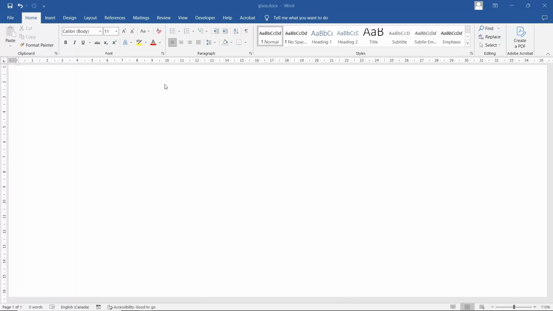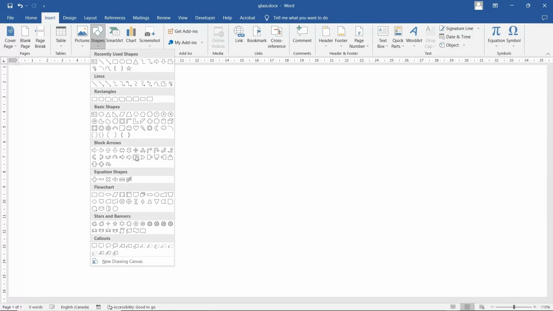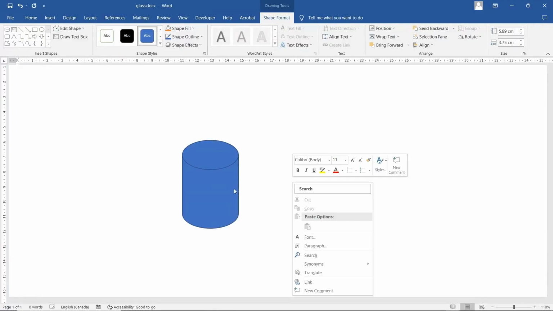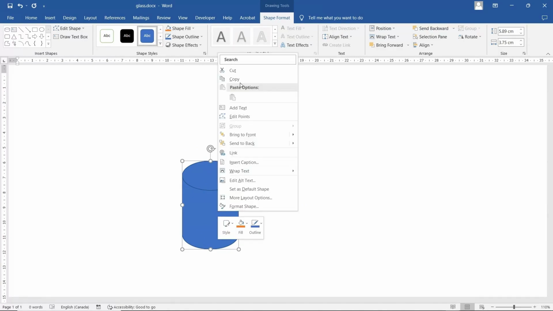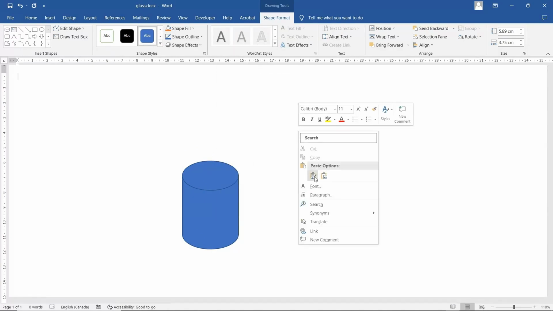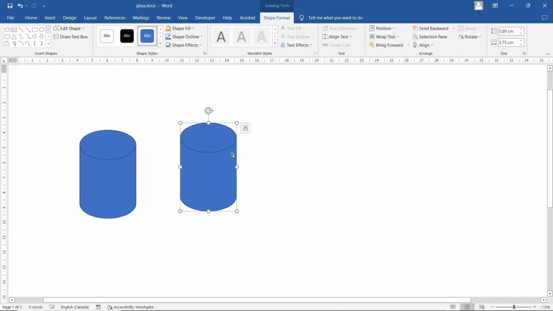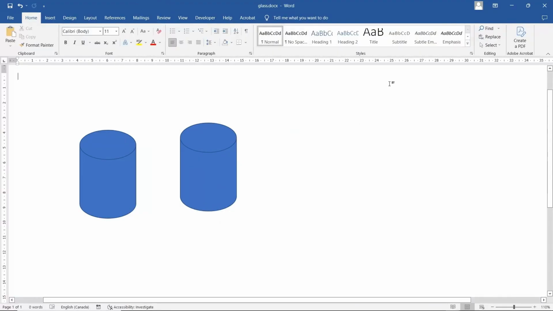Today we're going to make a glass of water. I'm going to go Insert, Shapes. We look for the cylinder, and then we get another cylinder, and we're just going to copy this. Okay. So with this first one, it's going to make it fixed so it's easier to move around.